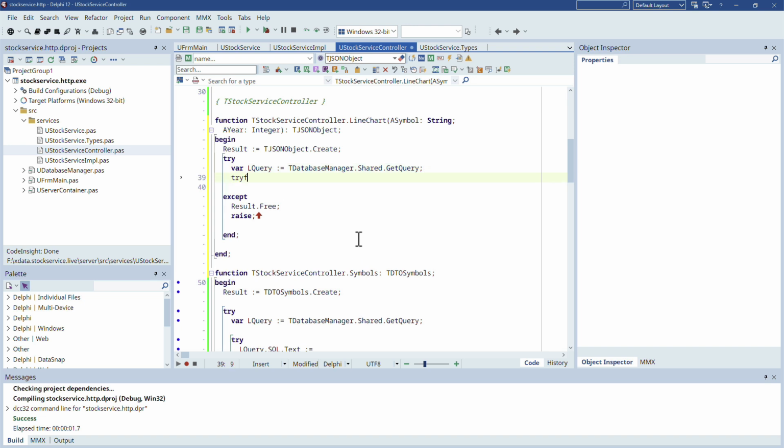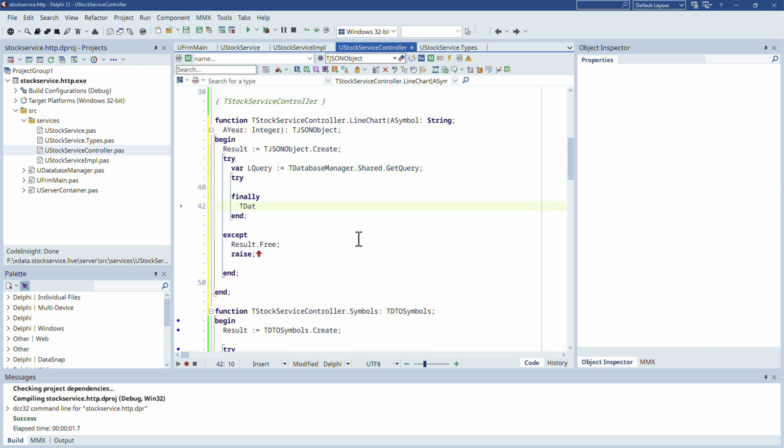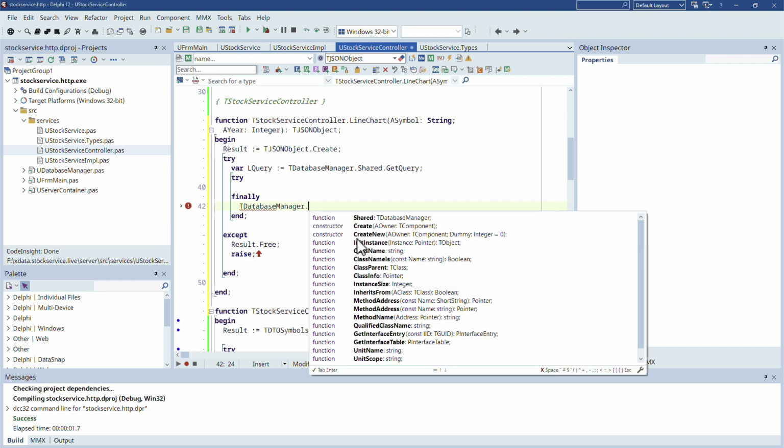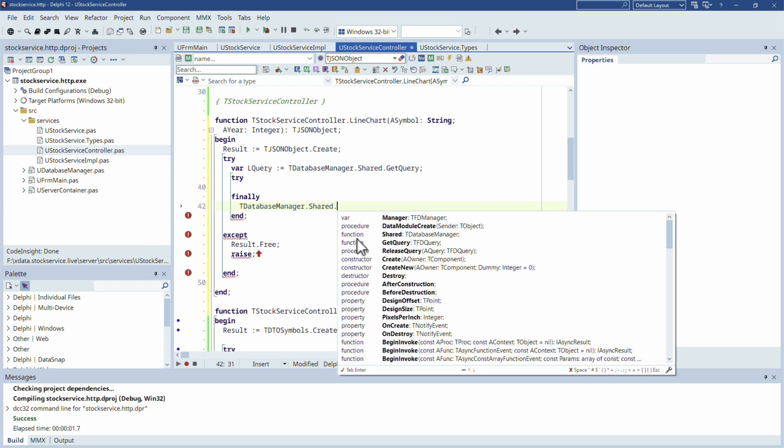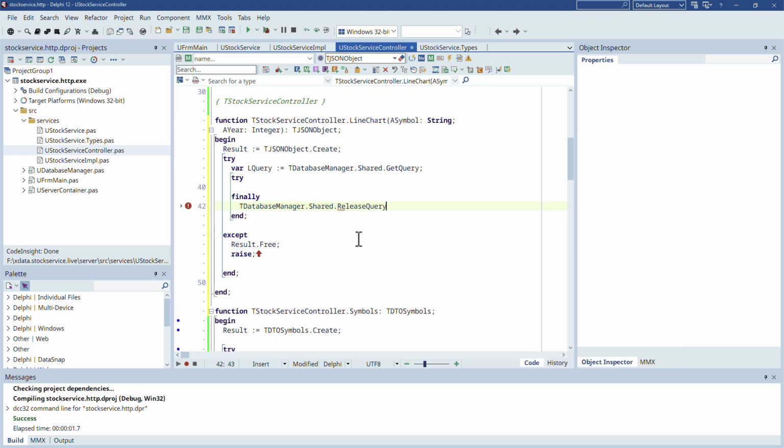And then there we do a try finally, where we say TDatabaseManager.Shared.ReturnReleaseQuery. And where do we want to release it to? Release LQuery. Perfect. That's it.